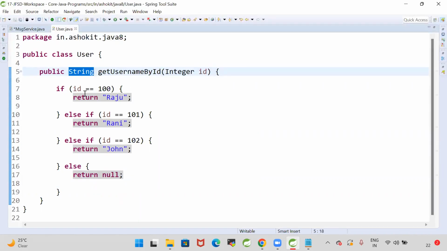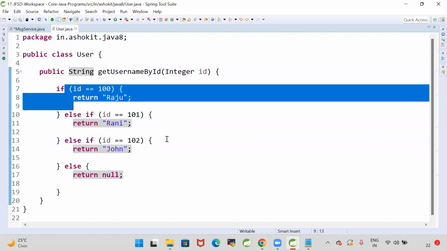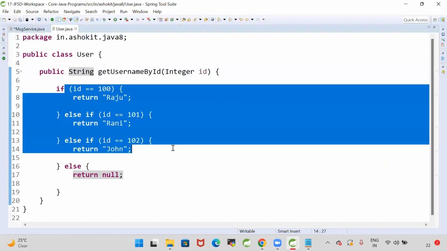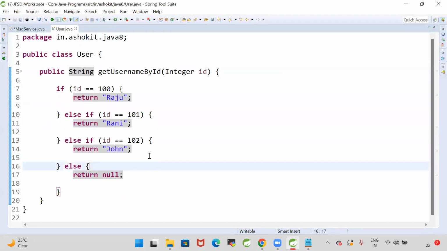If the given input is equal to 100, it will return Raju. If the given input is equal to 101, it will return Rani. If the given input is equal to 102, it will return John. Otherwise, if the ID is not matching any of these three conditions, then it will return a null value.